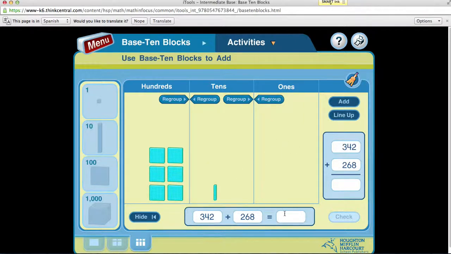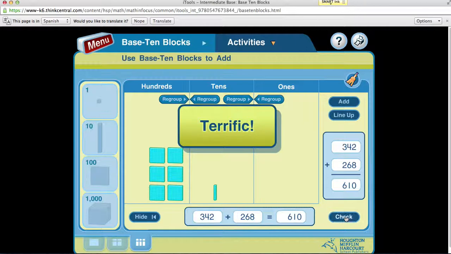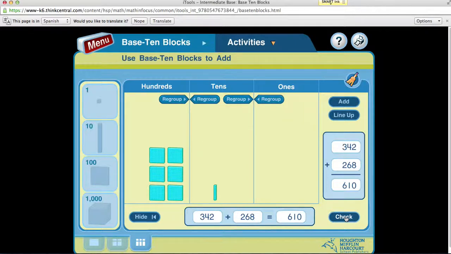Because I have 610, when I write that answer here, and if I click check, oh, I did terrific. So this would be a great way to check some of your math homework and really allow you to visualize what we're doing when we're regrouping. I hope this is something that you can use at home and will be helpful for you.